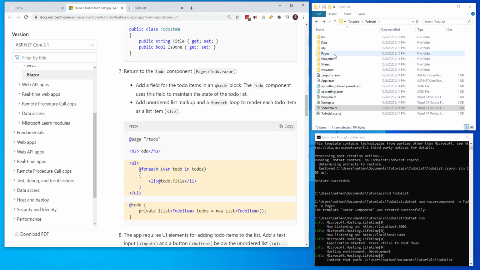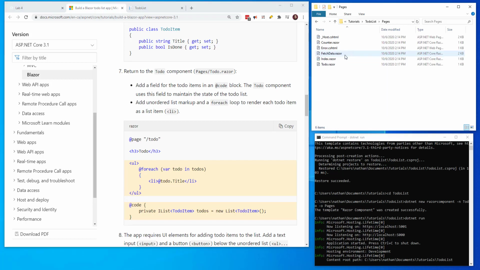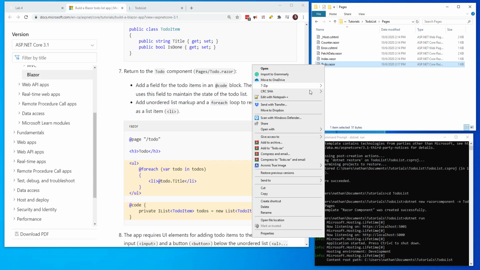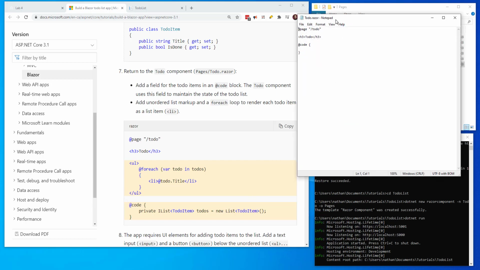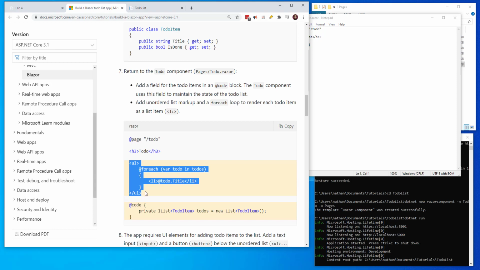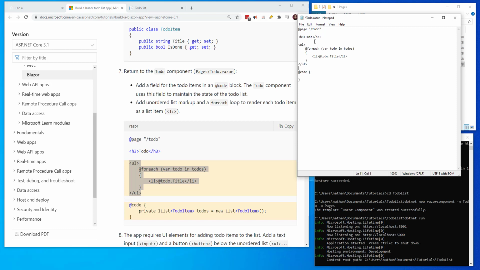we can go back to our pages and we can go back and edit our to-do page. And what we have here is a new section which is going to define what it's going to show on the page. So we'll just add that here.